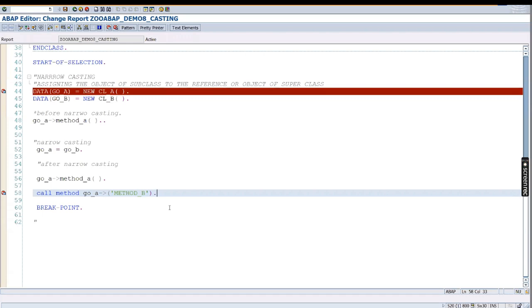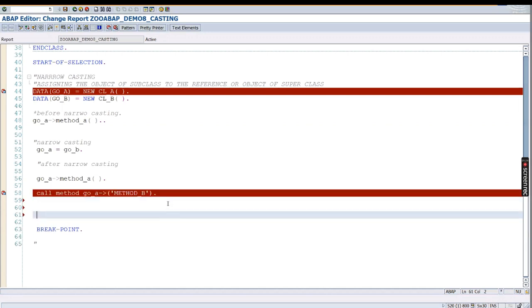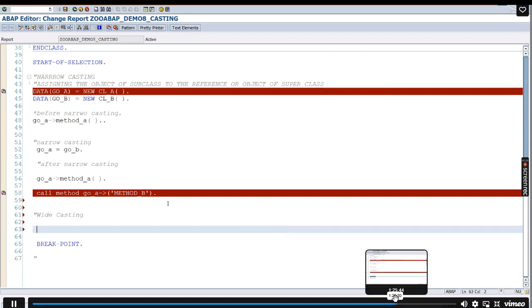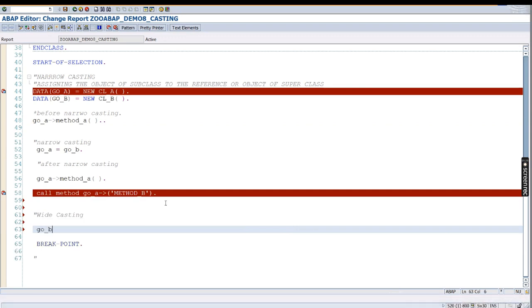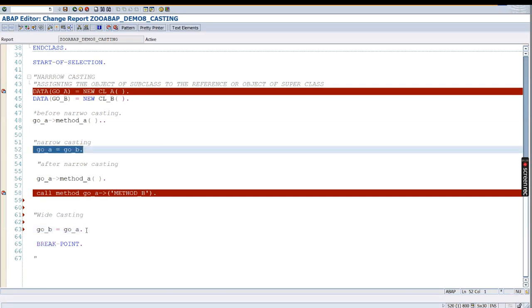Now the wide casting. Till here you understood this narrow casting, right? Just type capital Y if you got it. Okay, fine, thank you. So now you can do the wide casting. What is the wide casting? Come over here. In the wide casting, geo_B equals geo_A. Just the opposite of what we have done, we have to do the opposite of that.